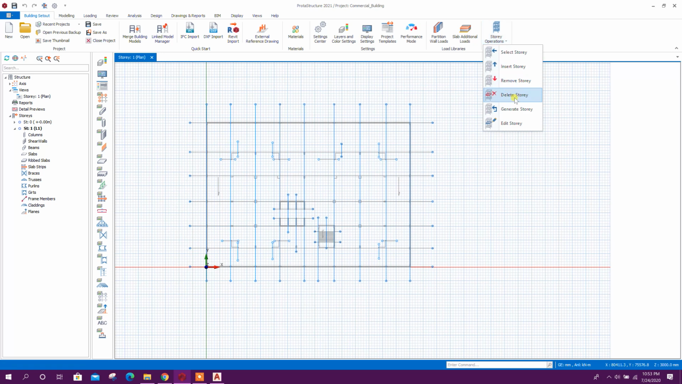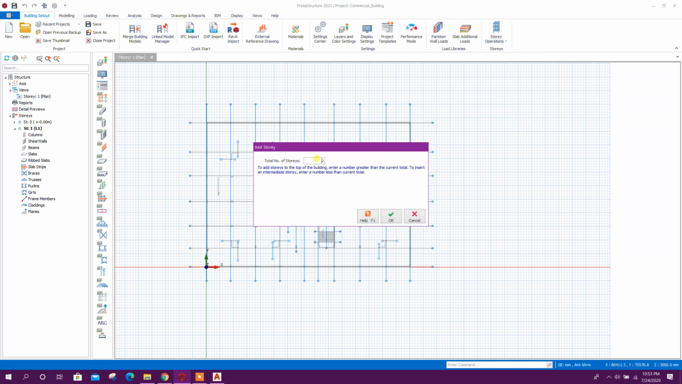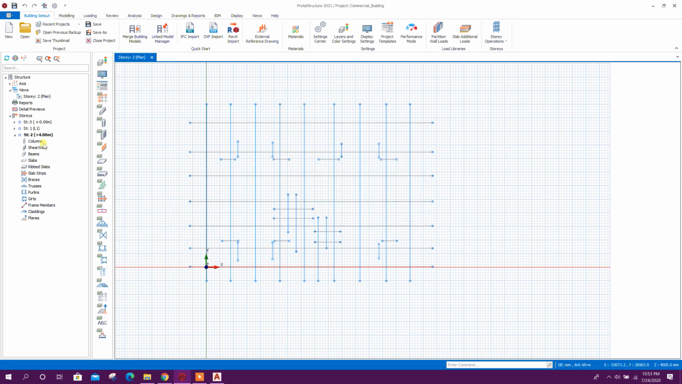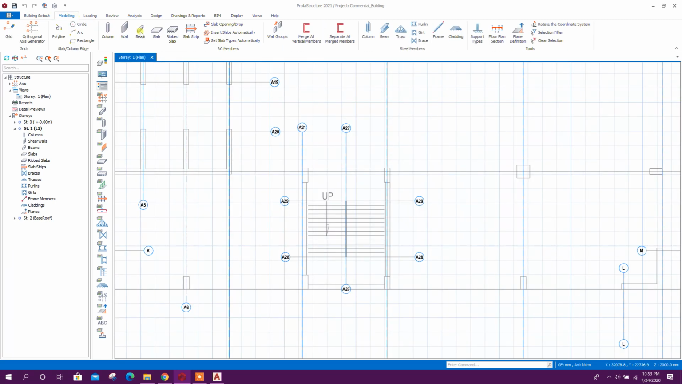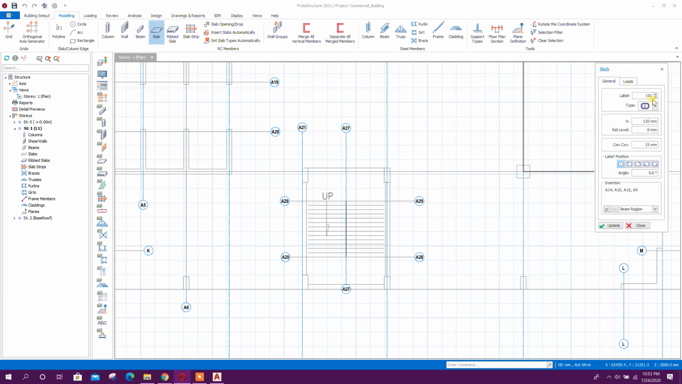Now I will insert story. Already one story is there, so for additional extra story I will type 2, click on OK. Now this one I will make it base roof, click on OK. Model slab, here slab thickness I will take 200 millimeter for stair.